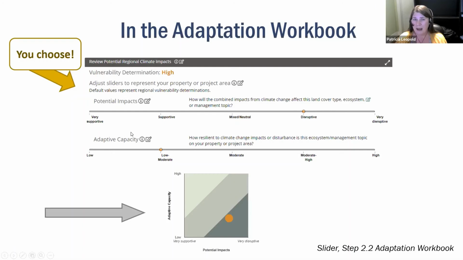So you just do that relatively quickly for each of your management sites. Don't spend too much time on this. Again, it's really useful for being able to compare relative vulnerability between your different management units. And so you just quickly want to think about all of your climate change impacts and whether they're largely disruptive or largely supportive, or if they're mixed or neutral. They don't really affect things one way or the other.